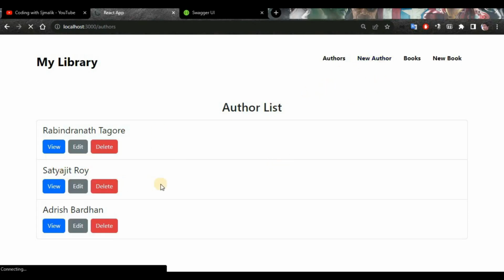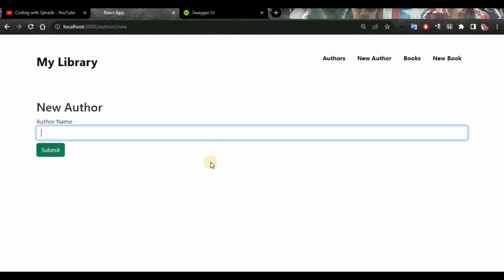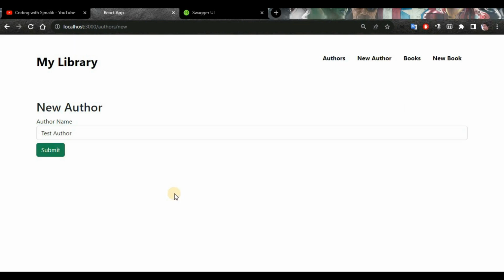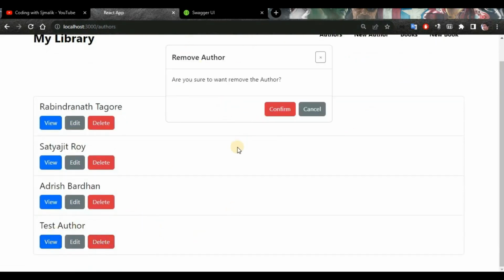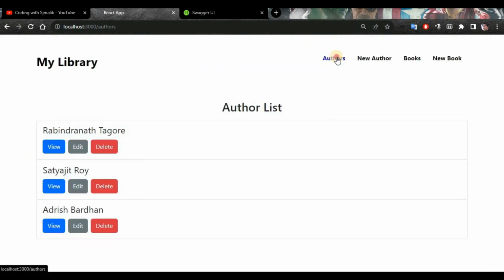So I'm creating a new author to test this. So test author and delete. You can see the modal is opening. The common modal is opening, and here is the text. Are you sure to remove the author? If I confirm, you can see it's deleted.